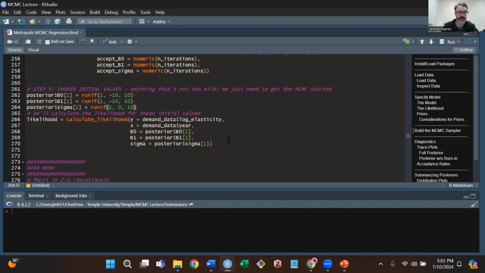Now, above, I have a calculate likelihood function. I'm not going to go through the specific steps of the calculate likelihood function because you should have already seen that. But here I'm just passing my data. So this is the Y, the log elasticity data, the year, our variable of interest, and then the initial value for our intercept, our initial value for our slope, and finally for the sigma. And this is just calculating the likelihood for these initial values.